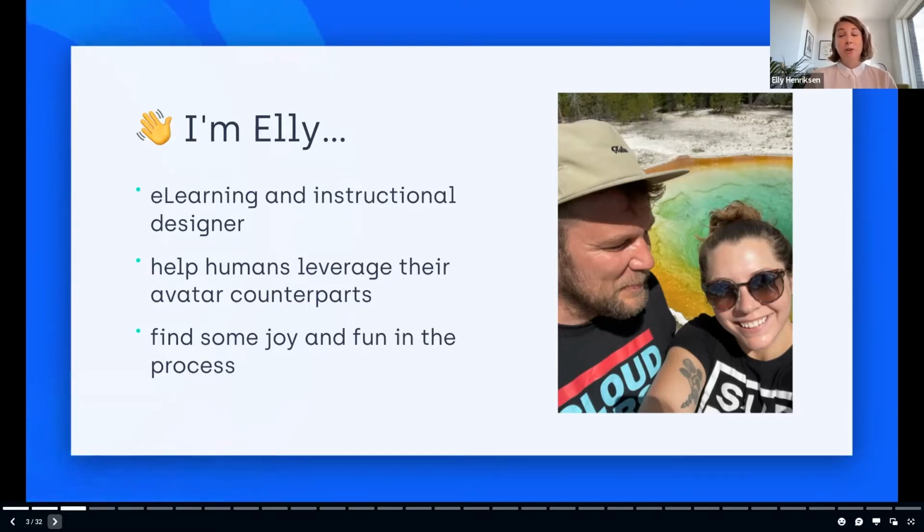So always looking for great examples of learning content that was produced with Synthesia and trying to come up with some of my own. And in the process, trying to find some joy and fun in it, because learning can sometimes be intense. We're dealing with tough topics, but honestly, working with technology like this is so much fun. And so I hope we can convey that a little bit to you and help you have a little bit of fun in your experience here, both today and as we use Synthesia.